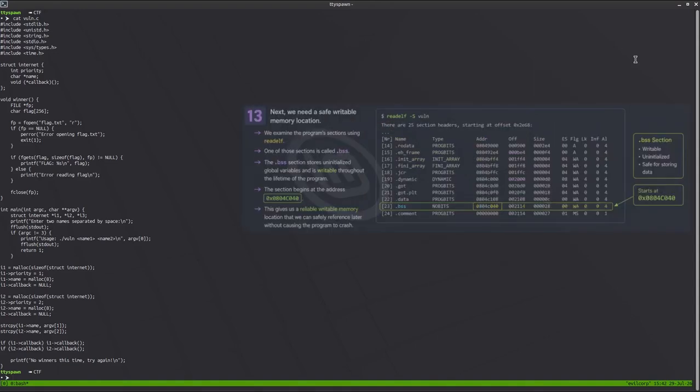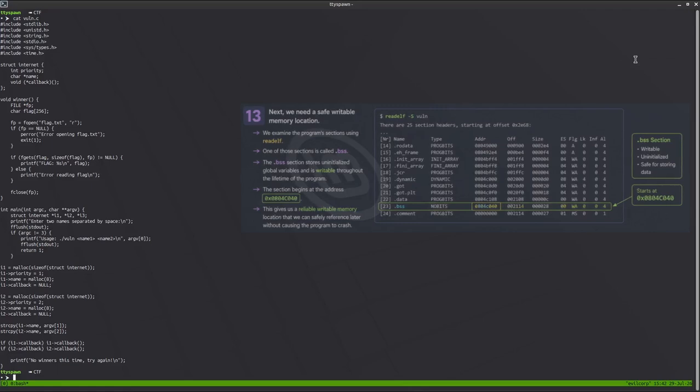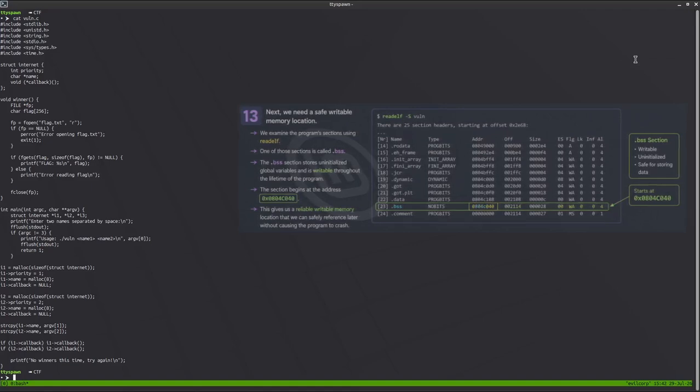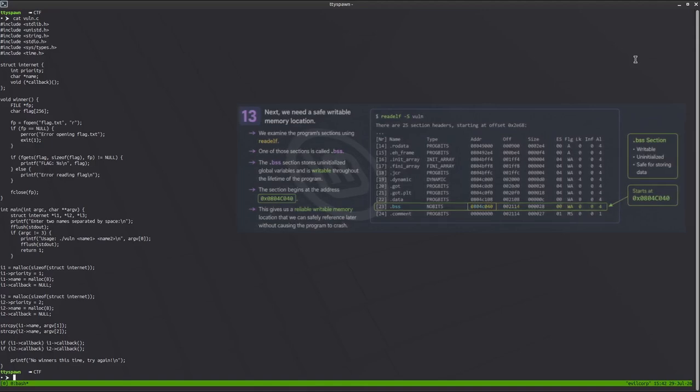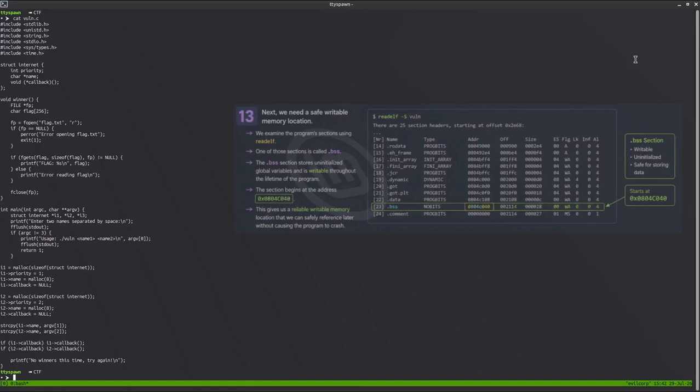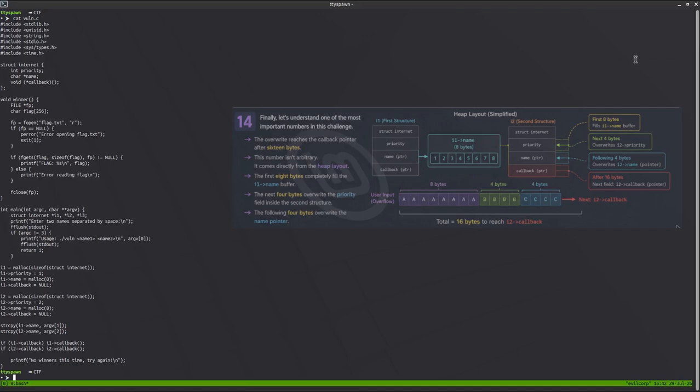Next, we need a safe writable memory location. For that, we examine the program sections using readelf. One of those sections is called .bss. The .bss section stores uninitialized global variables and is readable throughout the lifetime of the program. The section begins at the address 0x0804C040. This gives us a reliable writable memory location that we can safely reference later without causing the program to crash.